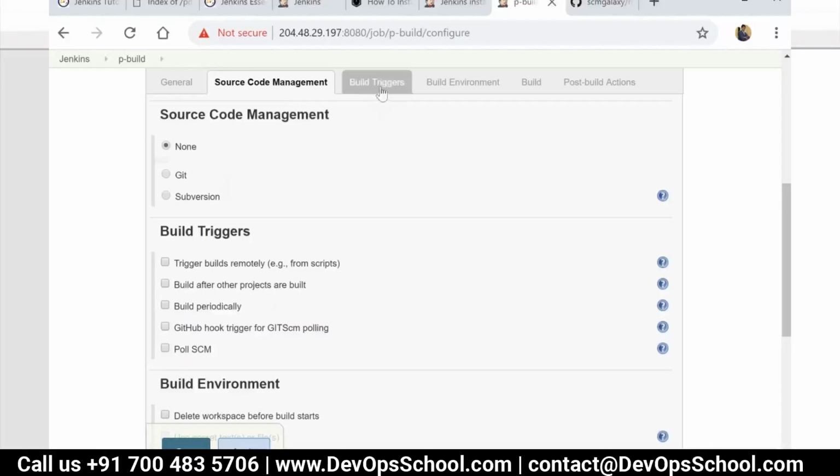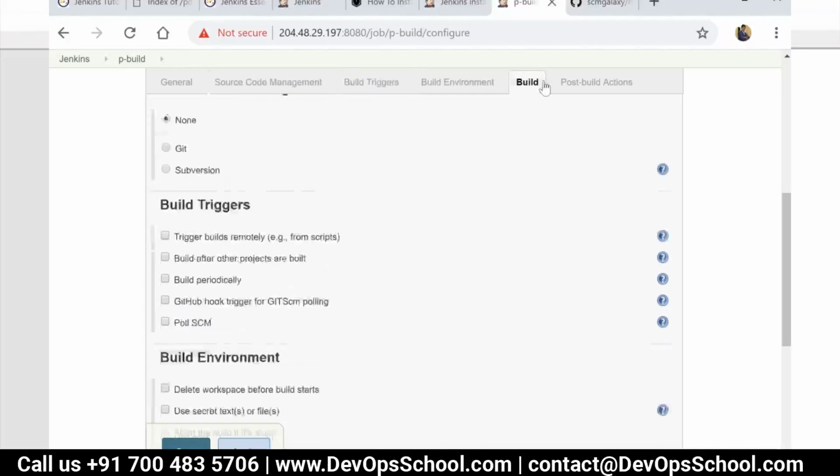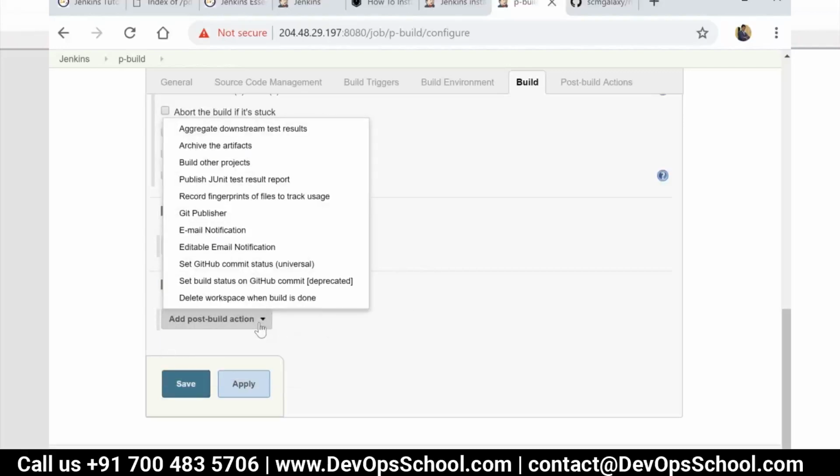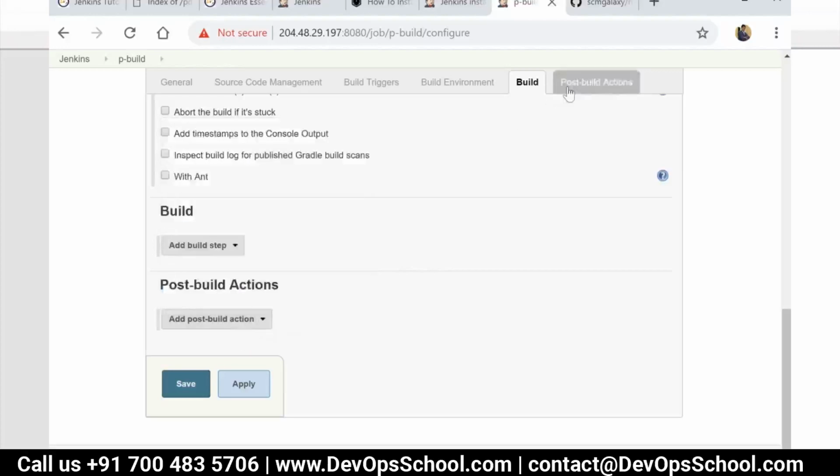Then there's a section called Build. This is where you tell what your build tool is, either Ant or Maven or Gradle or whatever build tool you want to use. And then there is Post-build Actions. So what happens after the build? Do you want to kick off another job, or if something fails, do you want to send a notification to the developers? You configure it based on your requirements.